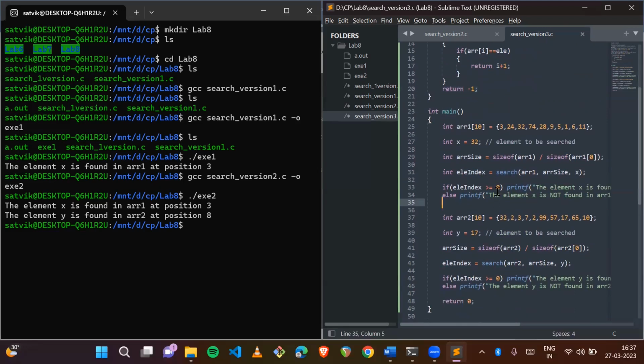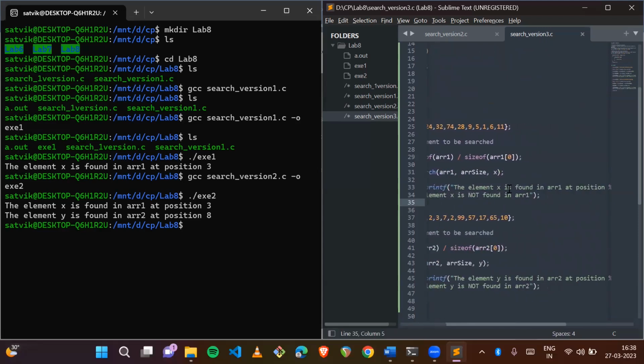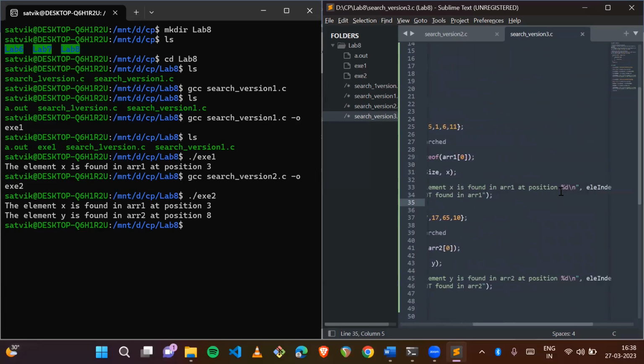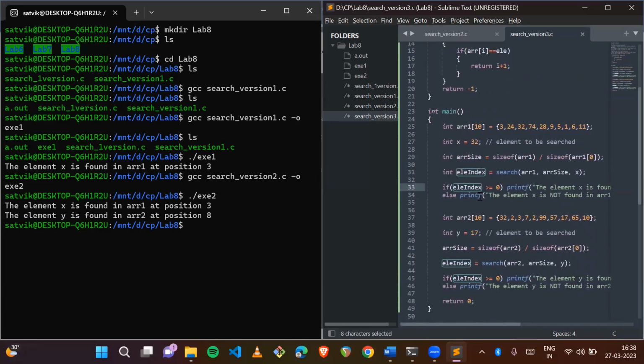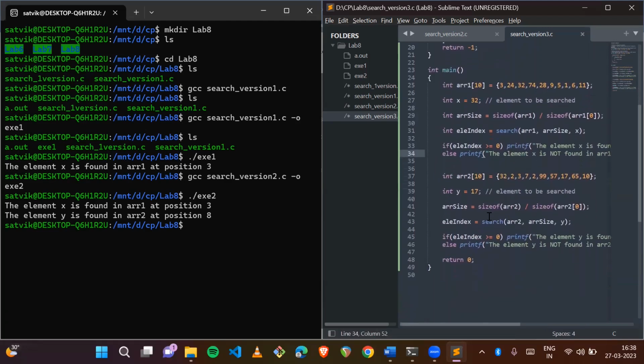So we'll check if the element index is greater than or equal to 0, that means the element was present, and we'll output that the element x was found at the required position. Otherwise, if the index is less than 0, then we'll print that the element x is not found in array 1. The same thing we'll do for array 2.